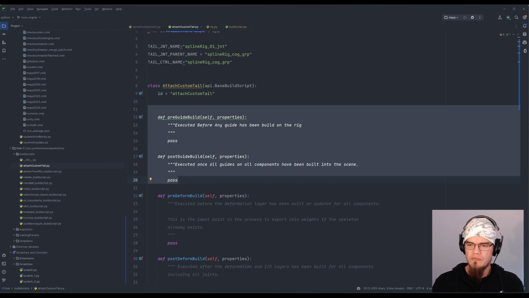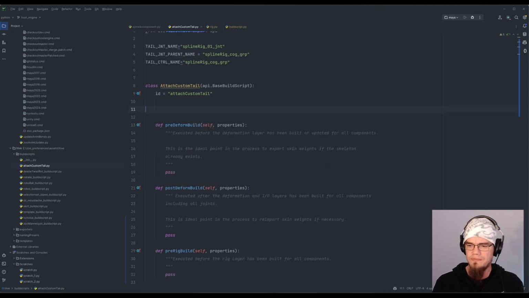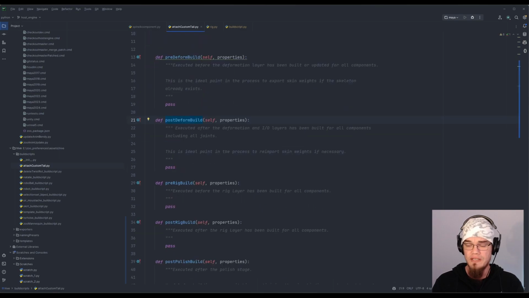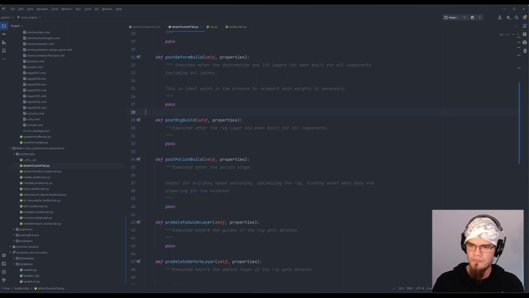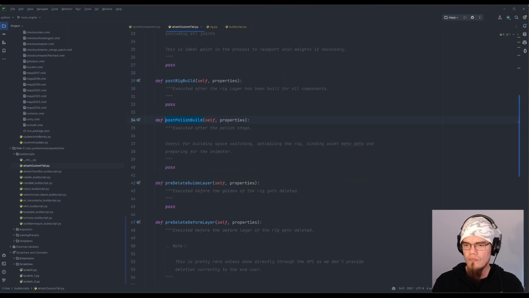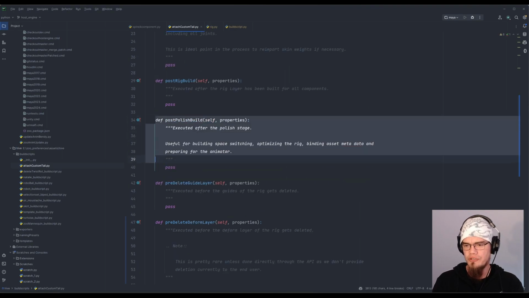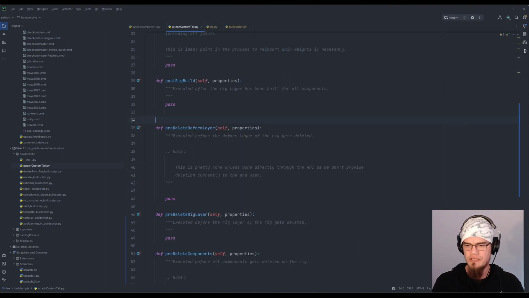I'm just going to delete the pre-build and post-build guide methods. I'm also going to leave the pre-deform build and the post-deform build because we're going to need that for the attachment of the joint and detachment. I'm going to delete the pre-rig build. I'm going to maintain the post-rig build because we're going to attach the control. The post-polish we're not going to need. We don't need the pre-delete guide layer.